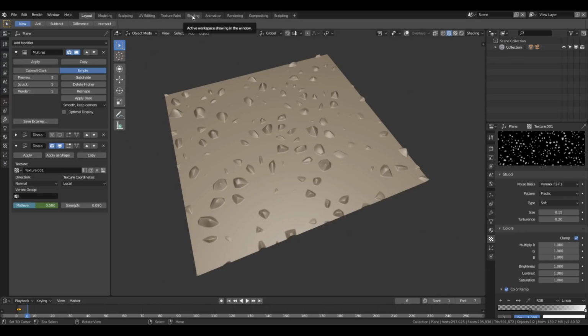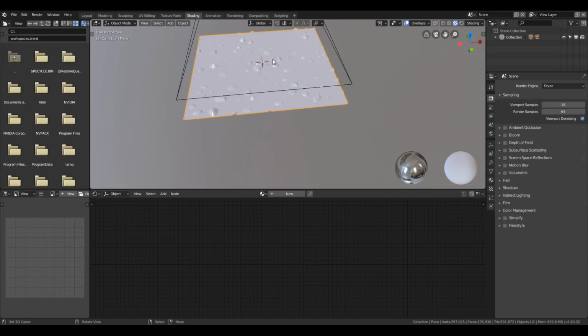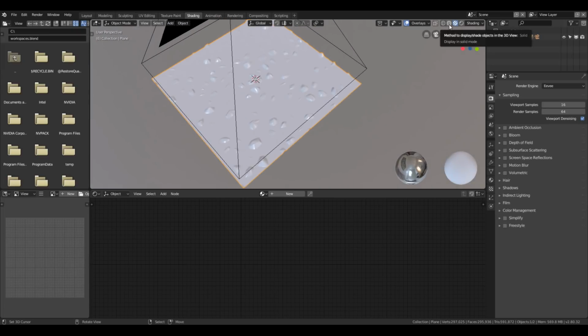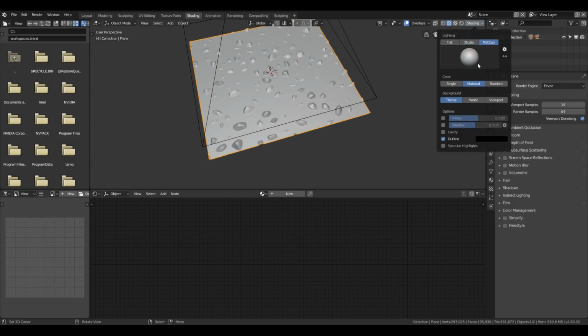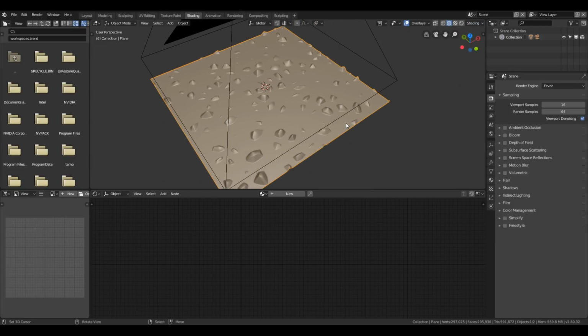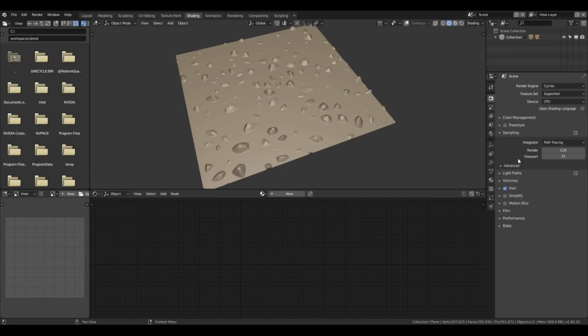Now go to the shading tab and switch over to solid viewport. Change matte cap to preview the details. Now in the render output, change the rendering engine to cycles. Now click on New to apply material on the mesh.